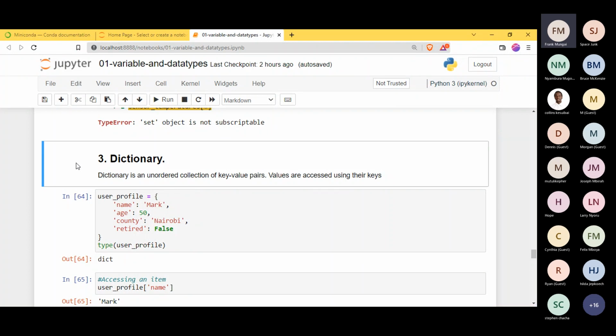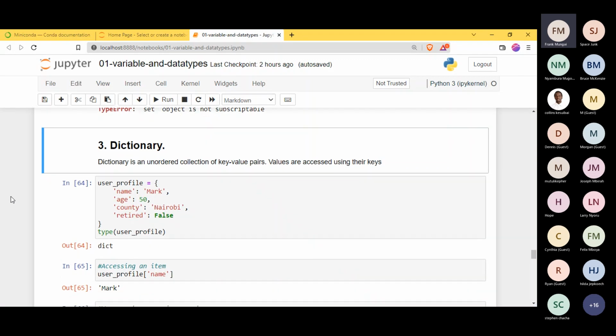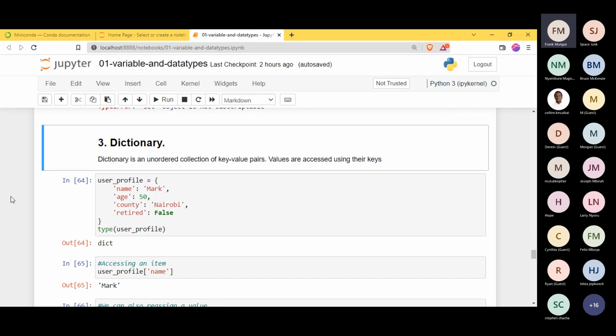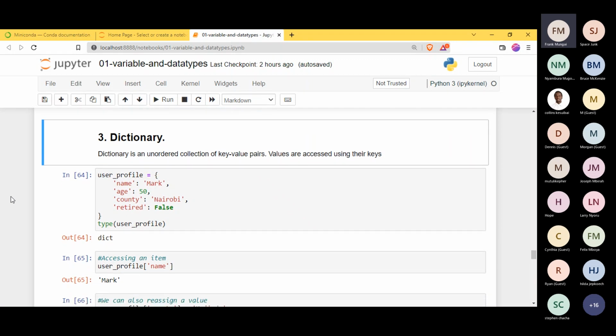Then the final one is dictionary. I know we've taken so much time on the data type section, but once we are through with this, we'll be able to go on very quickly. A dictionary is an unordered collection of key value pairs, and the values are accessed using their keys.